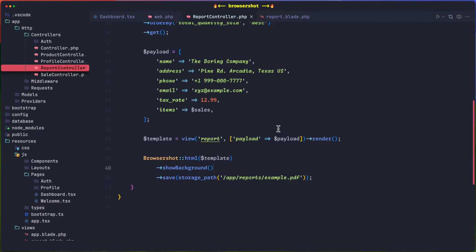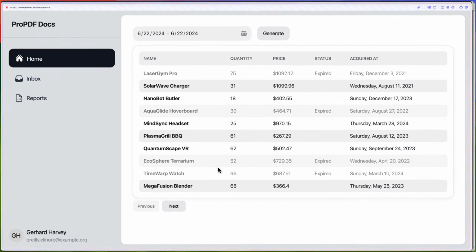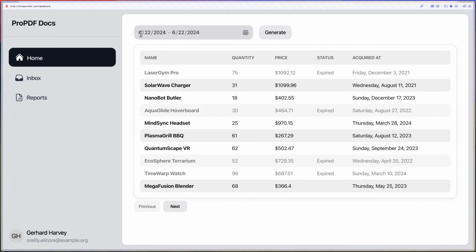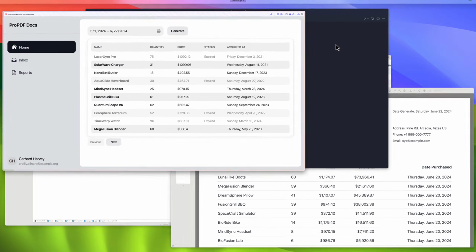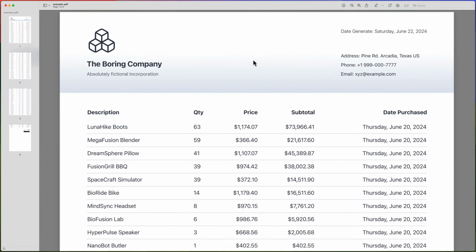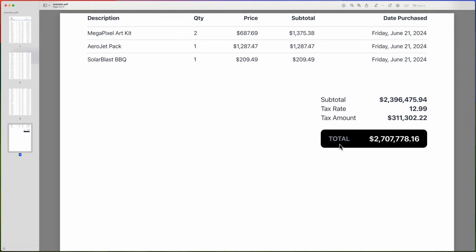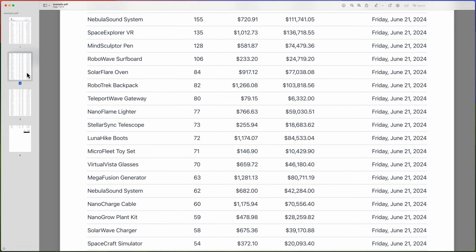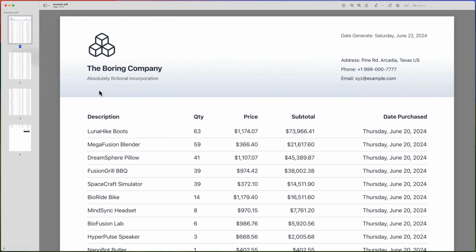Okay, let's try it again. We'll generate a new report. Click Generate. After that, let's check our template to see if the backgrounds are rendered. And as you can see, here is our gradient background. And the black background in our total computation is also visible. The nice thing about the Browsershot package is that it can also print images from our web pages, like our company logo. This logo is an SVG image.